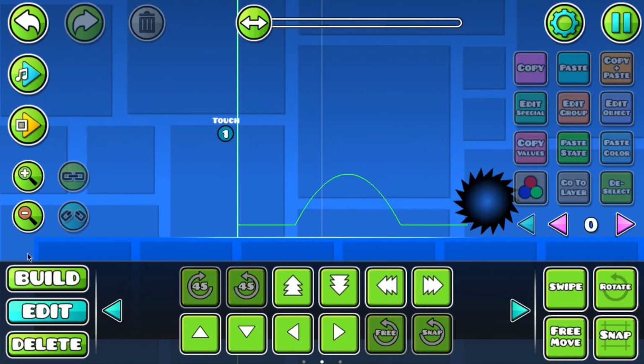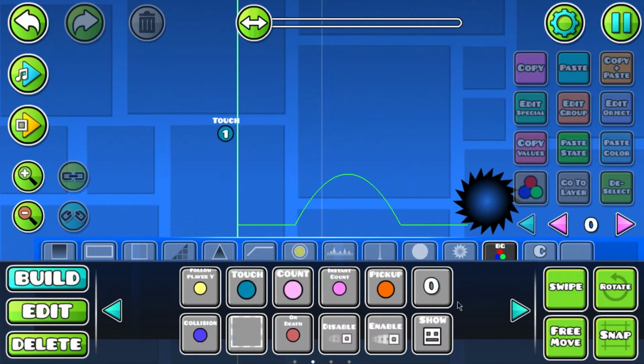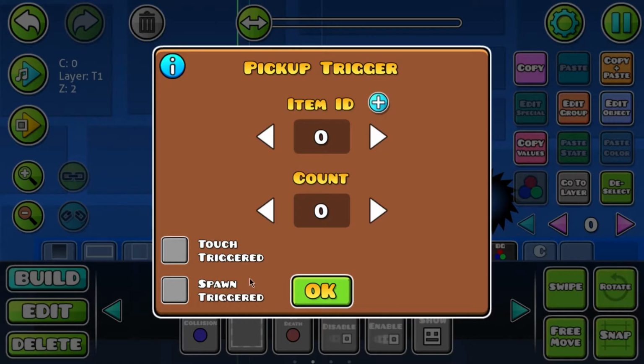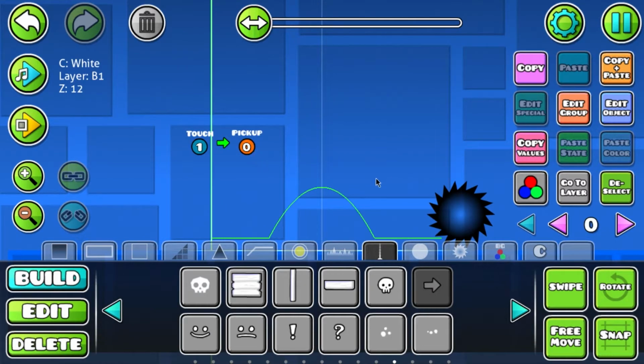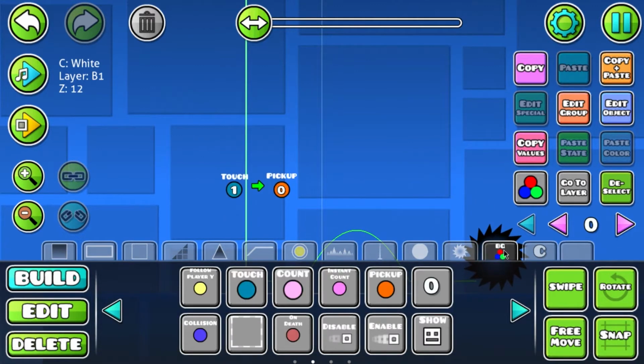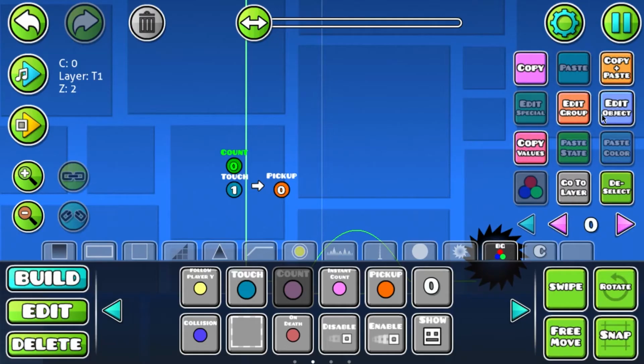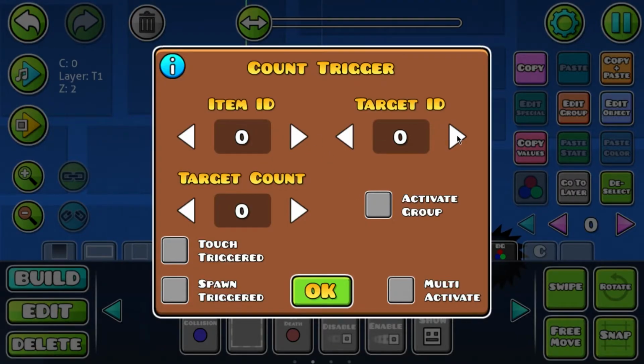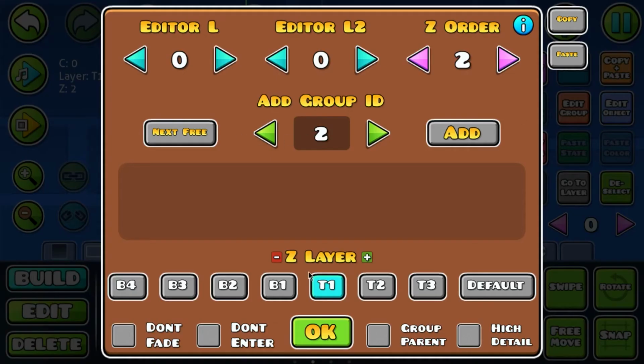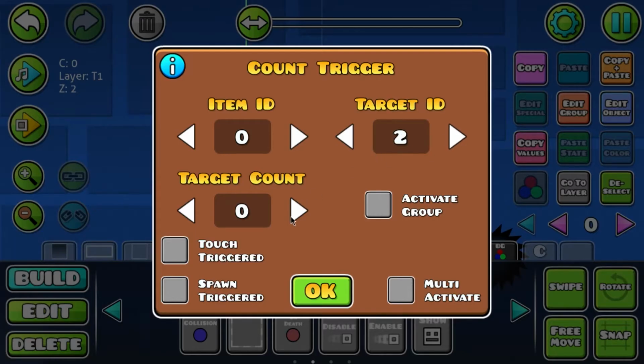The stacked multiplication counter. I cannot talk, oh my gosh. But pretty much, we're going to have item ID and collision ID 0 actually work for some reason. But anyway, we're going to have this activate this, and then we're going to have a count trigger for item ID 0 of target ID 2, and then whatever number we put in here will be how many clicks it requires.